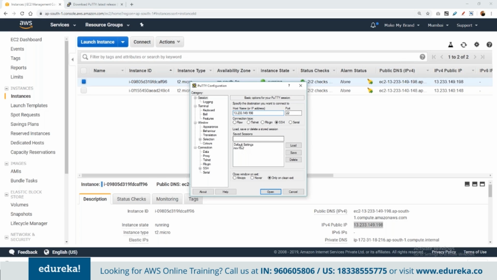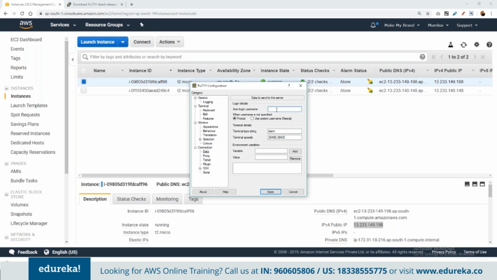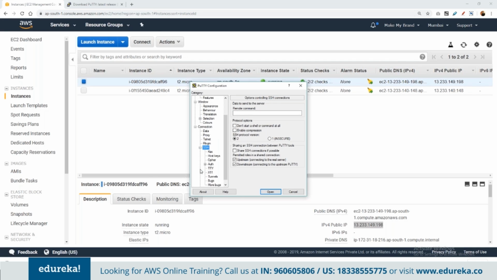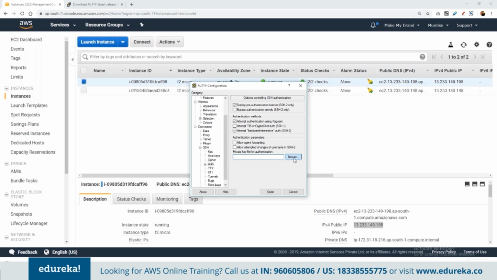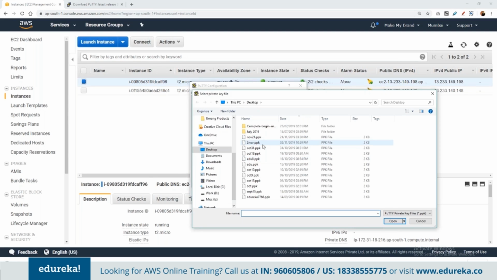Then under connection, we have data. So under data, we have to enter the username as ubuntu. And then under SSH, here we can expand SSH. And under auth, we can define the key that we are currently trying to use here. So we can use the key that we have converted, that is nav21.ppk. We can open this up.